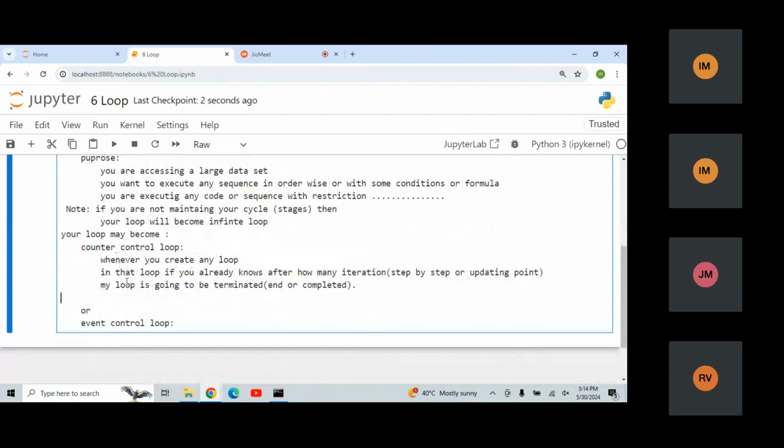It means I already know that after the 10th iteration, after the 15th iteration, my loop is going to be terminated. My point is going to end. My code is going to be executed here. This is the end part. So if you already know, then this type of loop will be called a counter control loop.